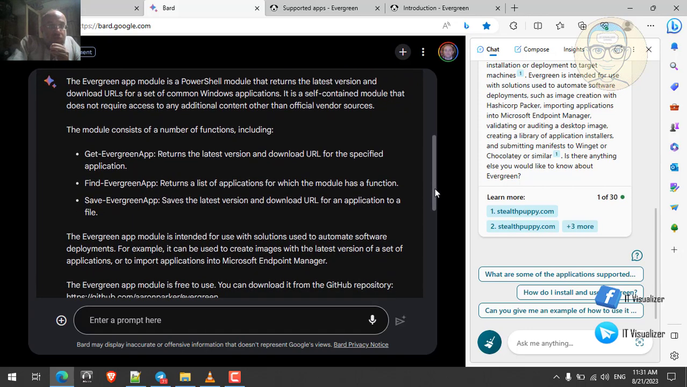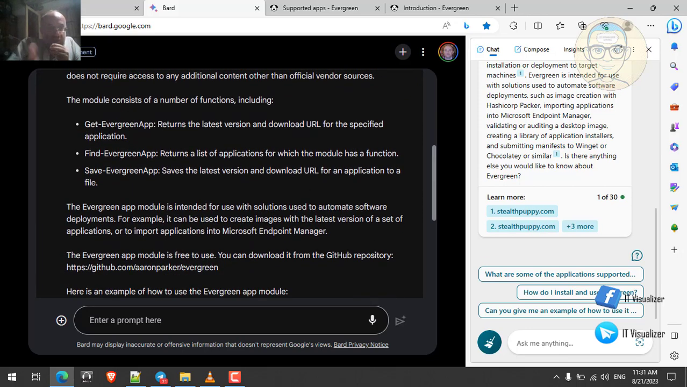Okay, the module consists of functions including, this is more detailed info about the module: Get-EvergreenApp returns the latest version and download URL for the specified application. Find-EvergreenApp returns a list of applications for which the module has a function. So you can find an app, and we'll see what the supported apps are that this PowerShell module can download. We will see that in a moment.